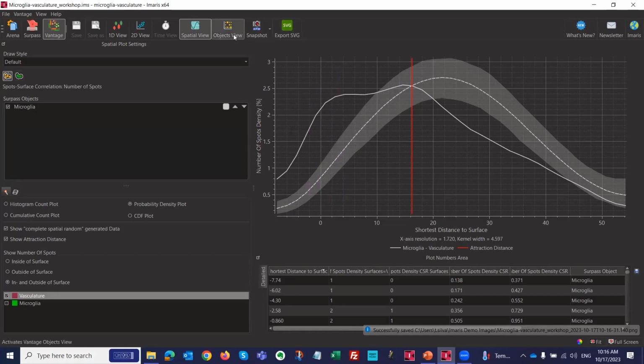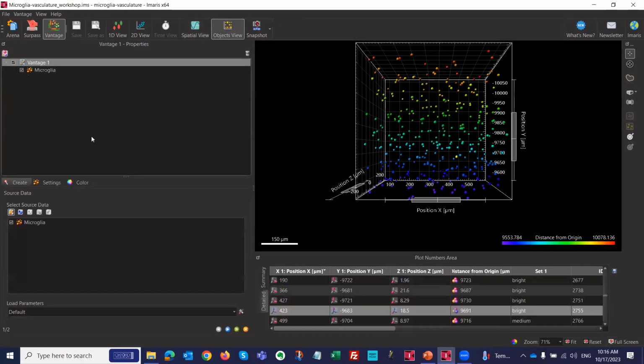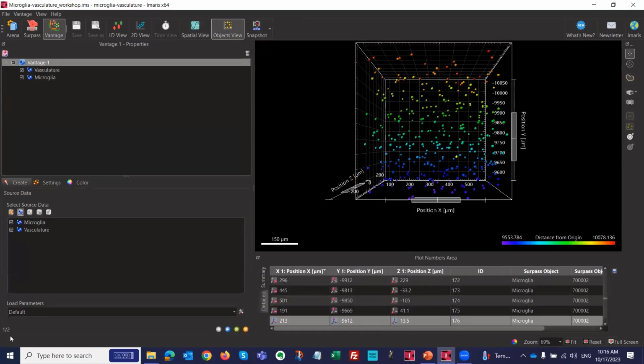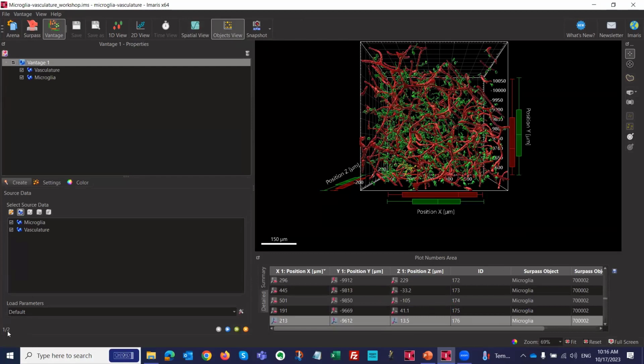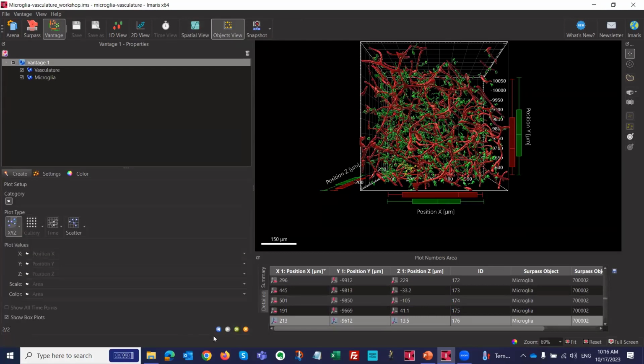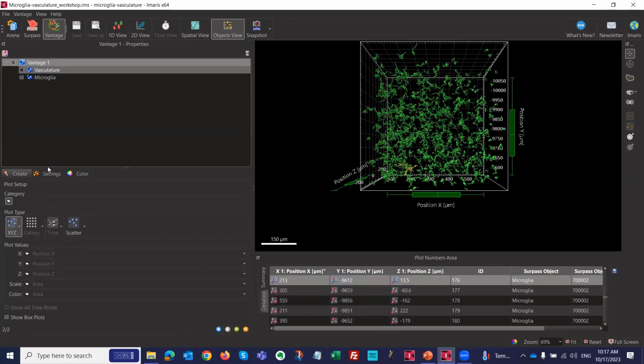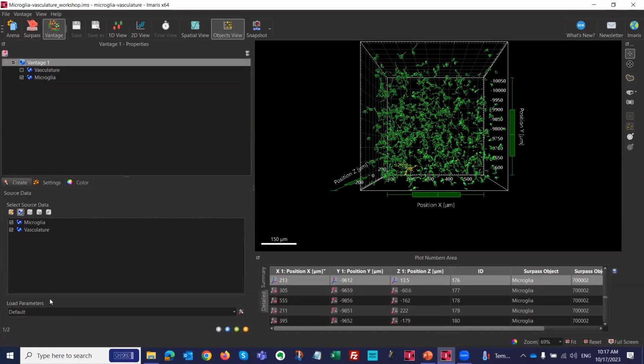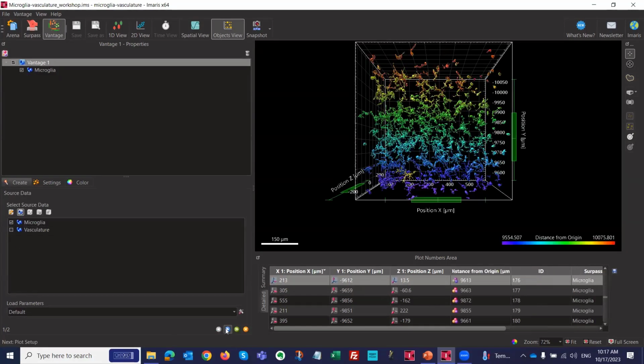Then one of my favorite things to do in Vantage is in the objects view here. I go to surfaces, and it's like a mini wizard. You see step 1 out of 2 down here. You may have seen this in populations, but we have the gallery view here. Oops, vasculature off. You have to go back and turn the vasculature off. I just want the microglia.